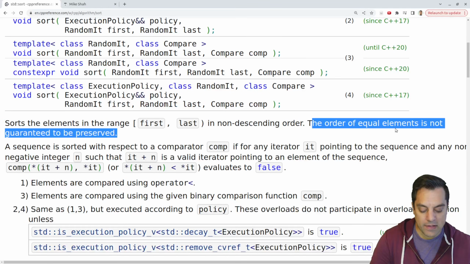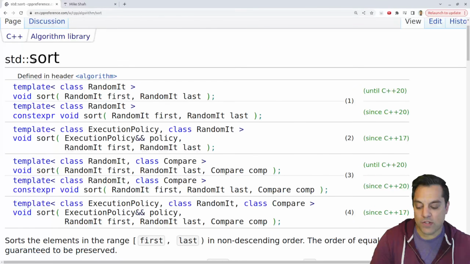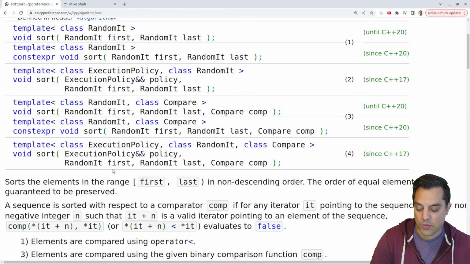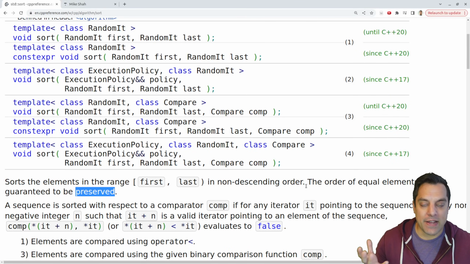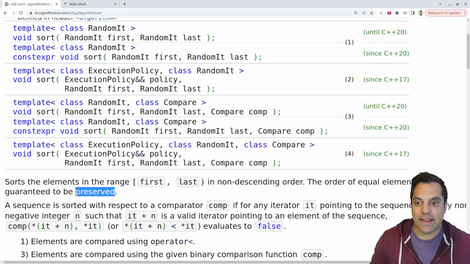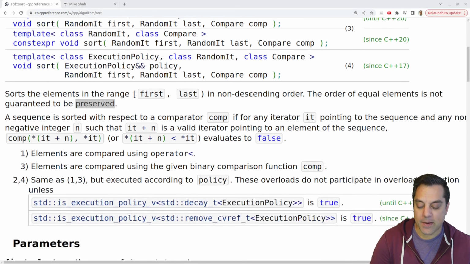The order of equal elements is not guaranteed to be preserved, and that's for sort. We'll look at the stable sort, which does preserve the ordering of equal elements. Again, that might be important if there's some sort of insertion order guarantee, or you otherwise need some sort of ordering of elements that are coming in. Like if you have transactions and you want to fairly process them, for instance. So that's the idea here.